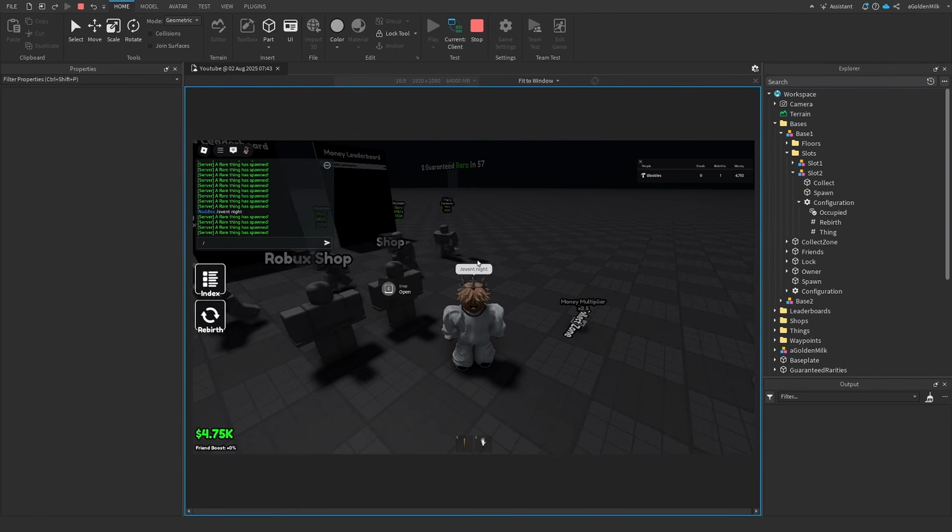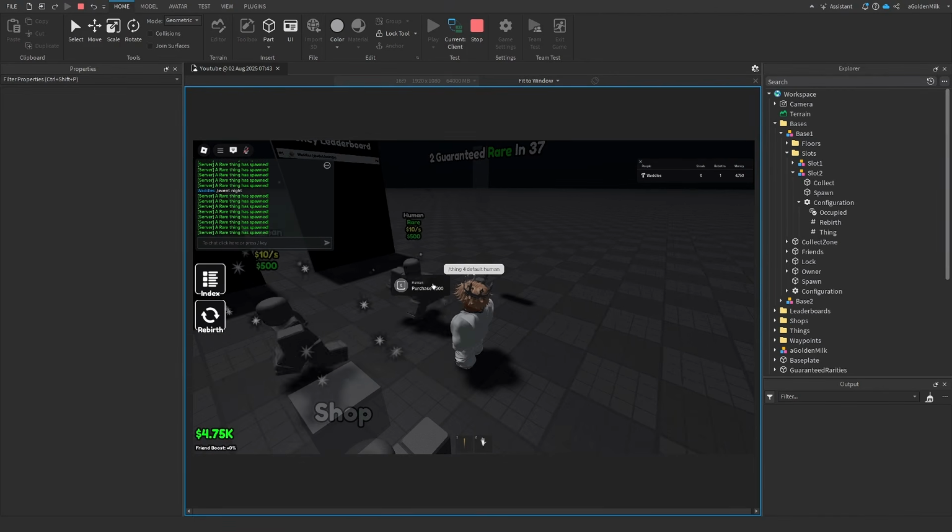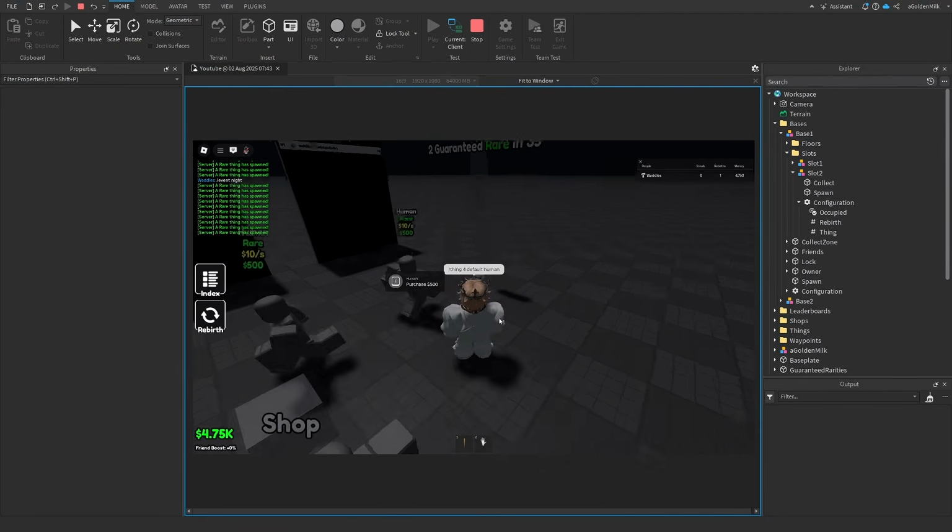Next command I want to show you is /thing. Now this spawns a thing, so then this is the amount. So let's just say we want to spawn 4 of them. Then the mutation, let's just spawn default ones. Then what the thing is, let's do humans. Human. And now you'll see 4 humans spawn just like that.